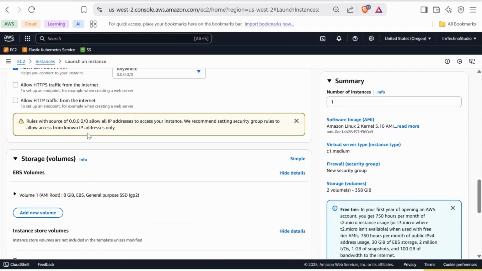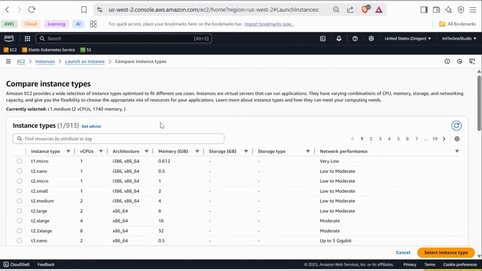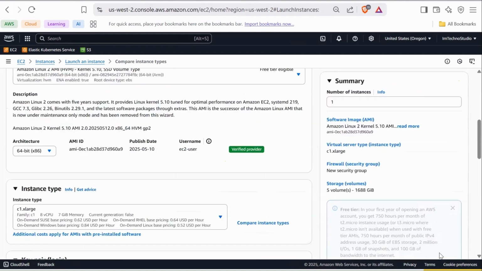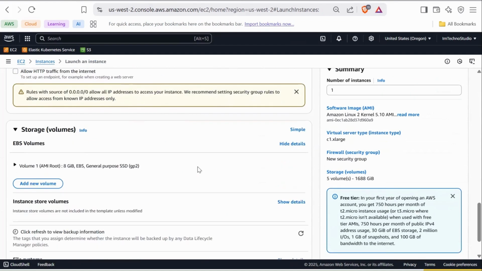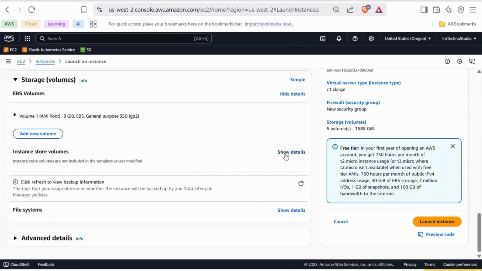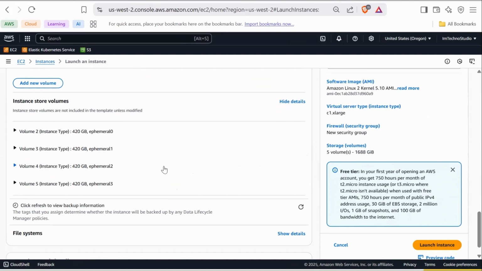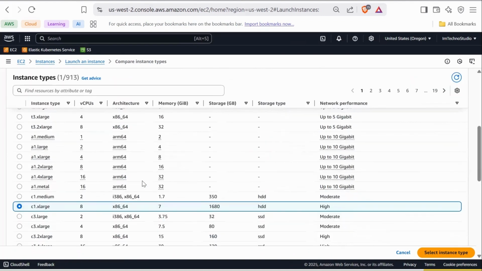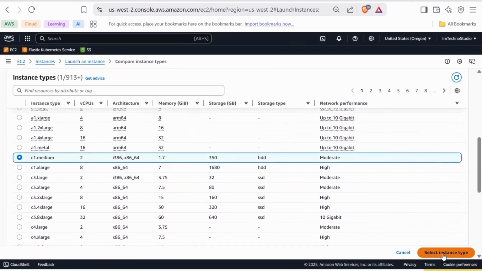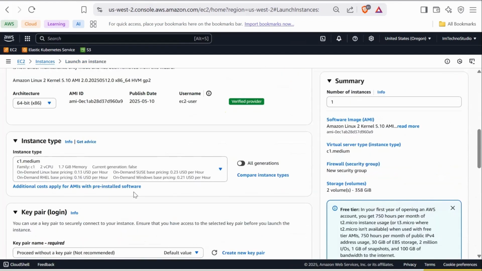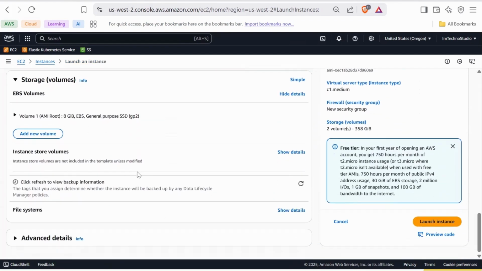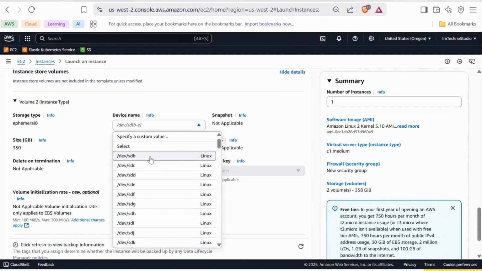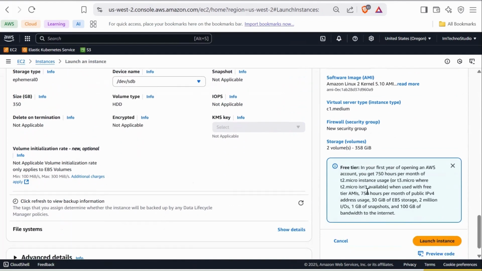For example, if you switch to, let's say, C1 XLarge, and scroll down to the storage, you will find there are 4 instance store volumes. So for now, stick with C1 Medium. I'm going back to the instance type, choosing C1 Medium and selecting that instance type. And make sure under the instance store volumes, a device name is selected. And click on Launch Instance.